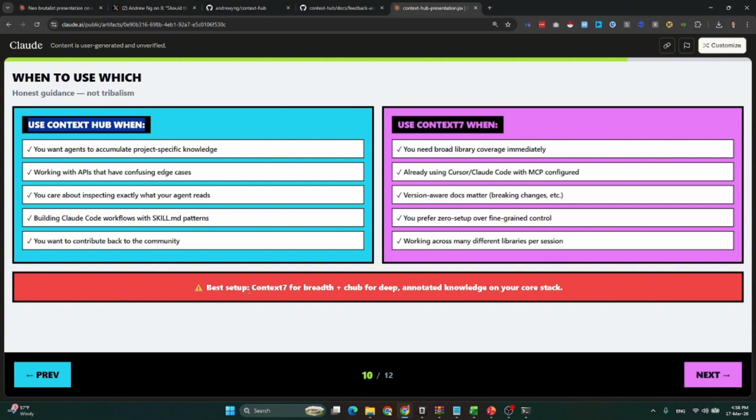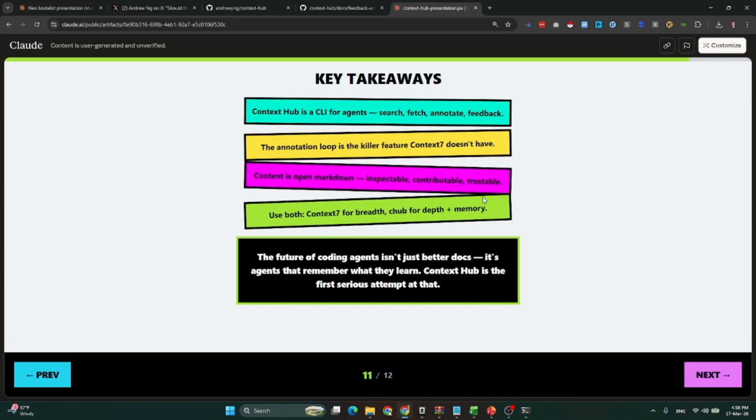So the best setup at the moment is Context 7 for breadth and C-Hub for depth. Although I believe that in the very near future, I will move completely away from Context 7 to Context Hub, but let's see. Okay, so summarize this very quick video.